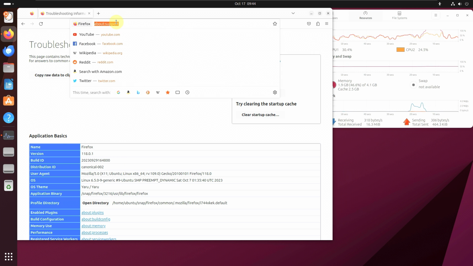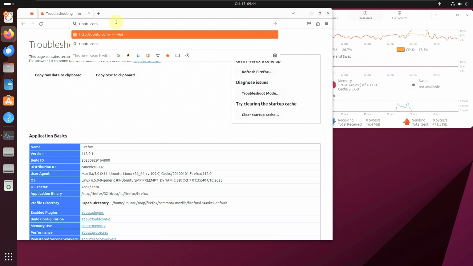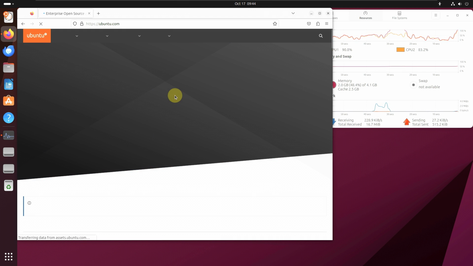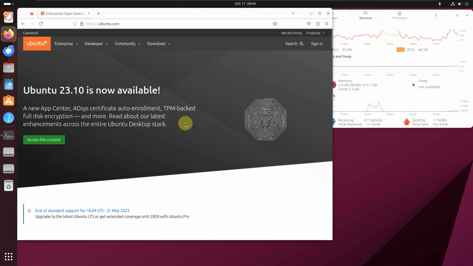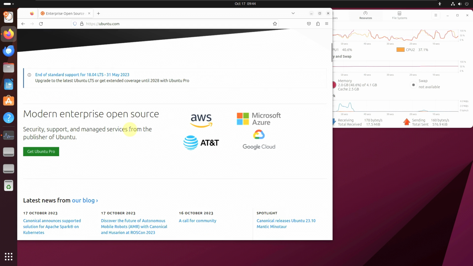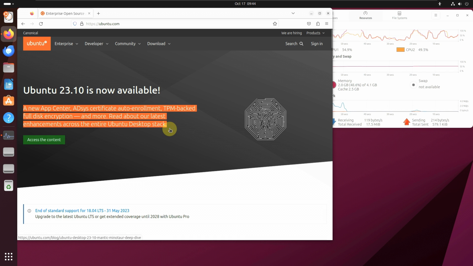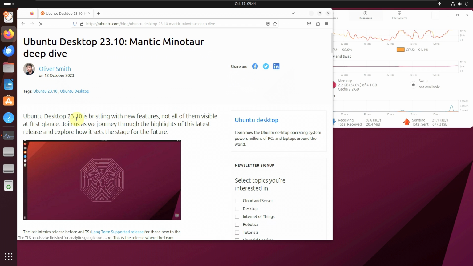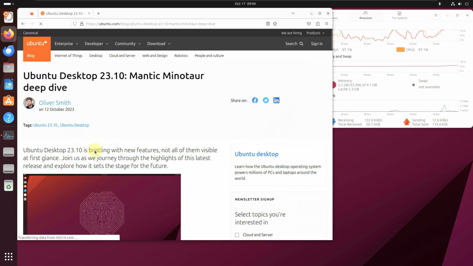So let's go to their official website, which is ubuntu.com. So here is the official website. As you can see, Ubuntu 23.10 is now available. A new app center, all the information is here. So access the content. Ubuntu 23.10, here are all the release notes.